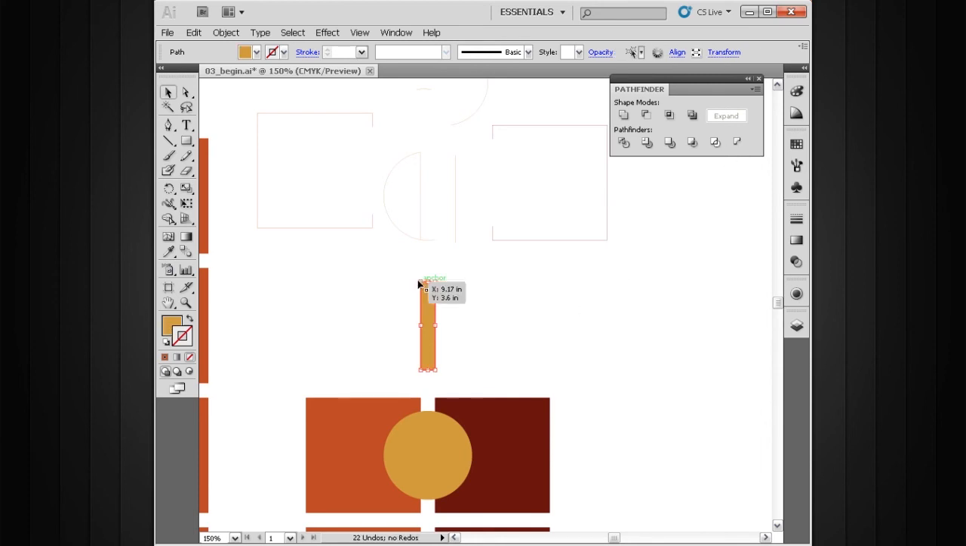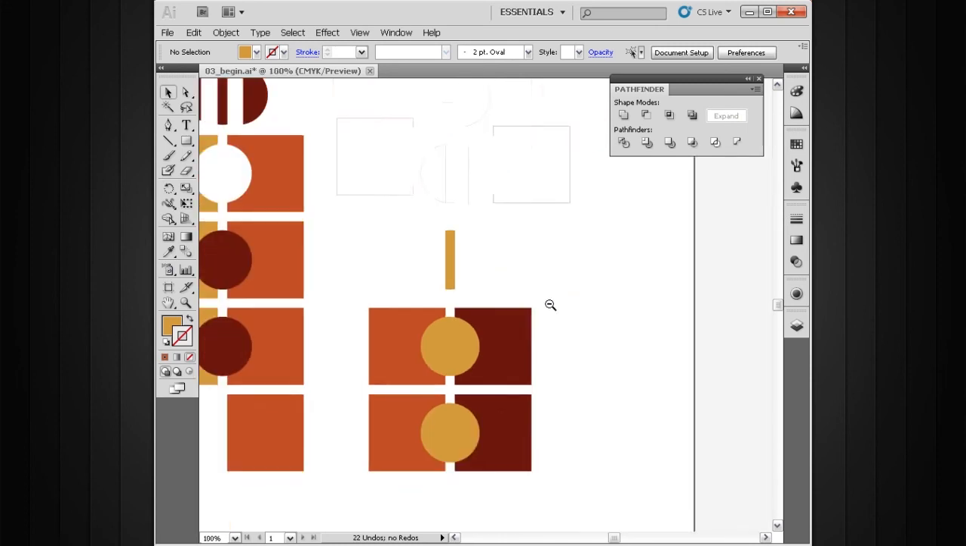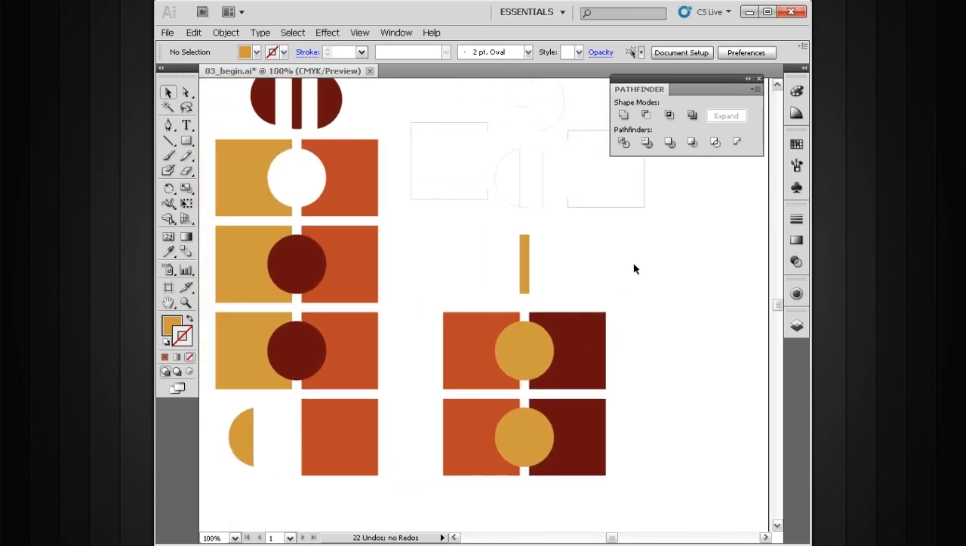You can see all we're left with is that sliver that was not overlapping one of those two squares. So you can see here it's not necessarily taking the backmost object, but every object behind the frontmost here. Alright, great. Now we've walked through each one of the pathfinders and we've looked at destructive ways of applying them to our artwork, but let's talk about non-destructive ways of modifying these shapes.